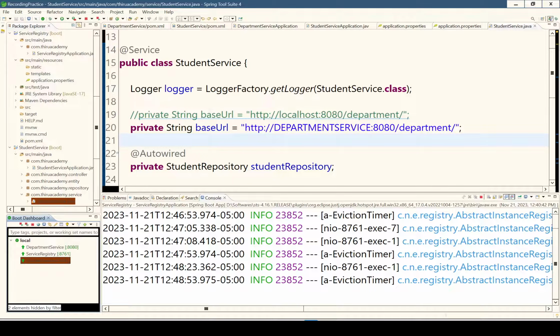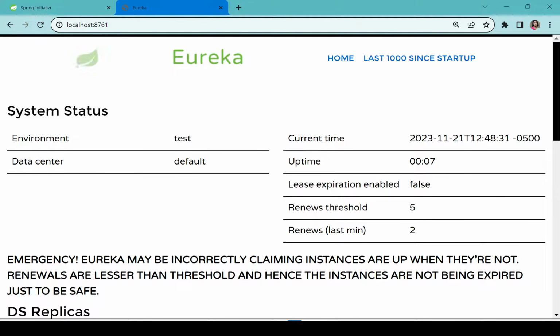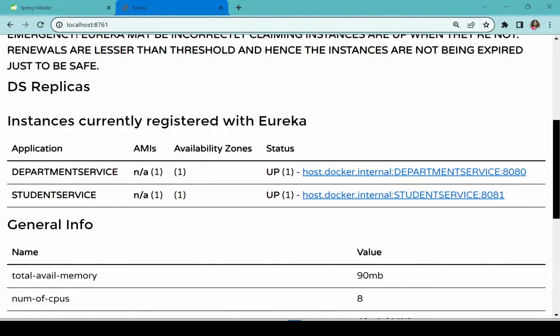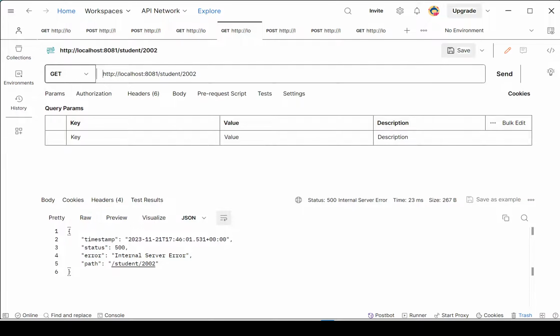See, the student service is up and running. We can verify in the Eureka server. Here, see, both the department service and the student service are up and running. Now we'll call the get method. Here also, same, we are getting an internal server error. We'll verify, no need to worry. Here again we got a 500 internal server exception.